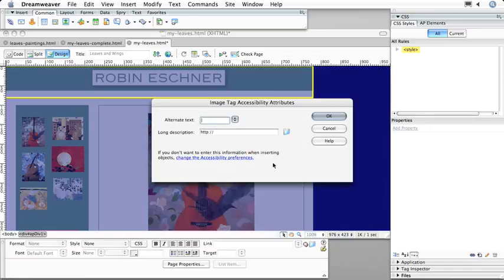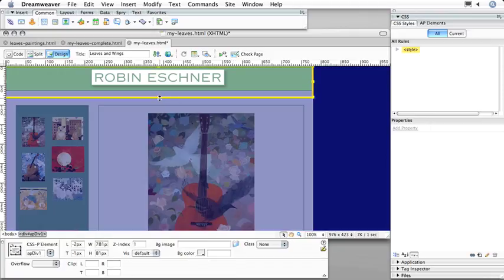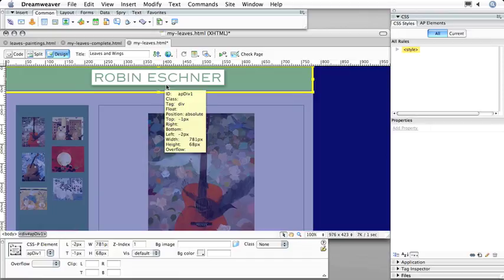Choose that, and we want to give it some alt text. Just type in Robin Eschner, and you see it's automatically inserted into the div. Now that you've got the image in place, you can adjust that div again by clicking and dragging, or you can adjust the div by changing its properties.